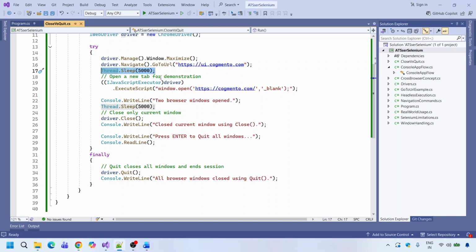As you can see, I have used thread.sleep. Thread.sleep helps to pause execution so we can see the screen for a few seconds, but it is not recommended for real automation. I am using thread.sleep here only to show the screen clearly. In real projects, we use Selenium waits instead of thread.sleep.